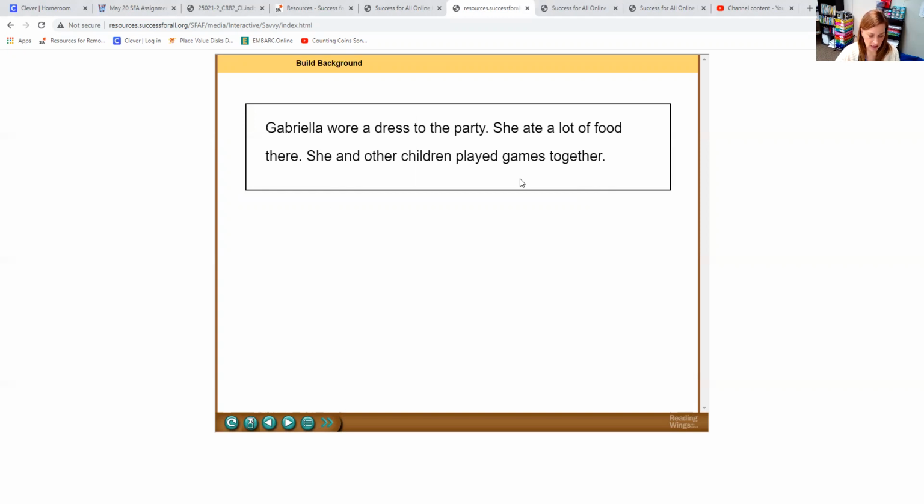So first, let's think about how we could make it better. What kind of dress did she wear to the party? That would give us a better idea if we could describe her dress. It says that she ate a lot of food there. Well, what kind of food did she eat? Or maybe even what kind of party was it? It says that she and other children played games, but what games did they play? Readers would want to know more about all those different kinds of things.